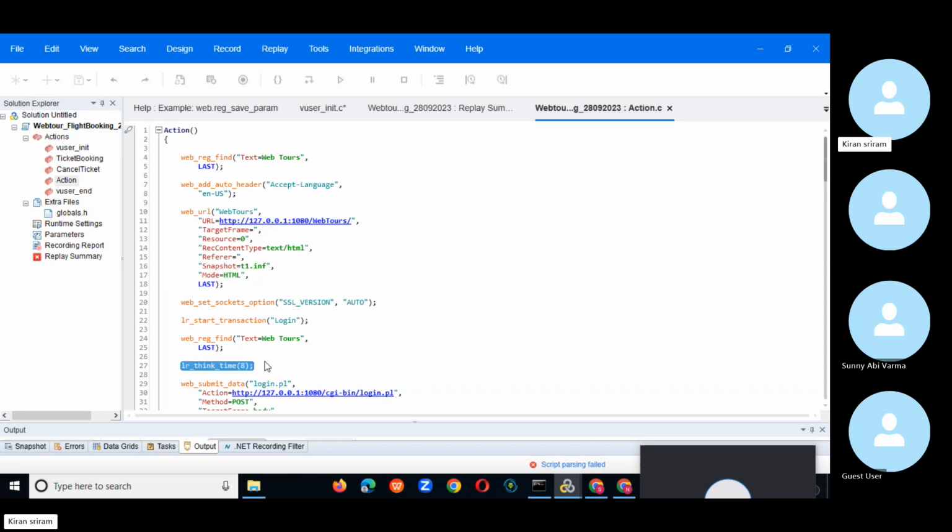We have lr pacing also. It's a very important question: what is the difference between think time and pacing? Think time is the delay between action to action. Pacing is the delay between iteration to iteration. And what is an iteration? A complete business flow, like launch, login, flight booking and logout being completed, is one iteration.